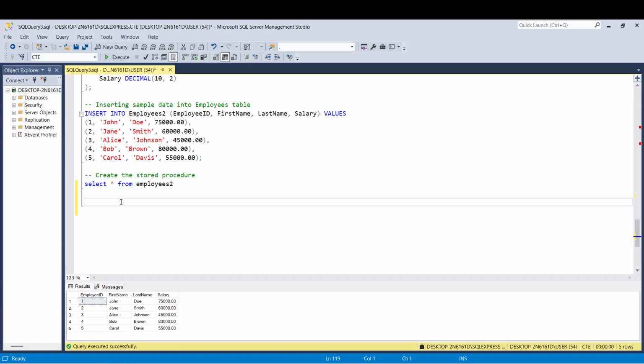We just want to create an automated tool. We just pass the salary, whatever you want to see about employees. This is the type of stored procedure we're going to create.